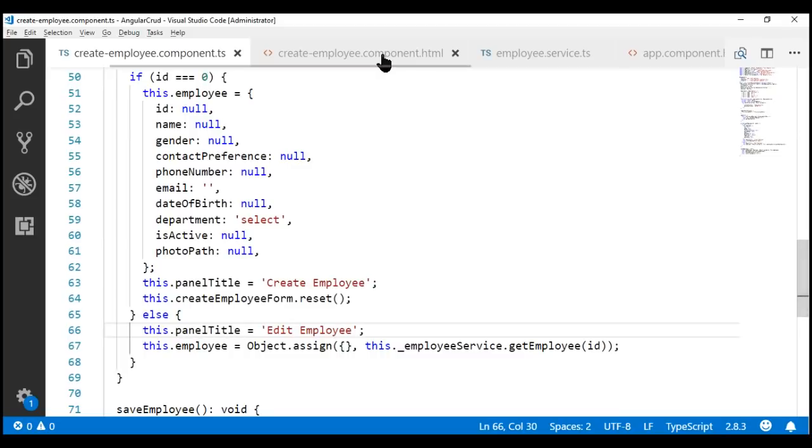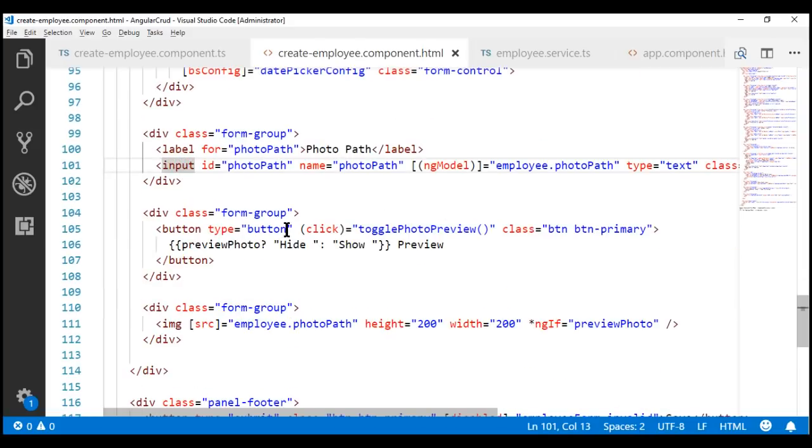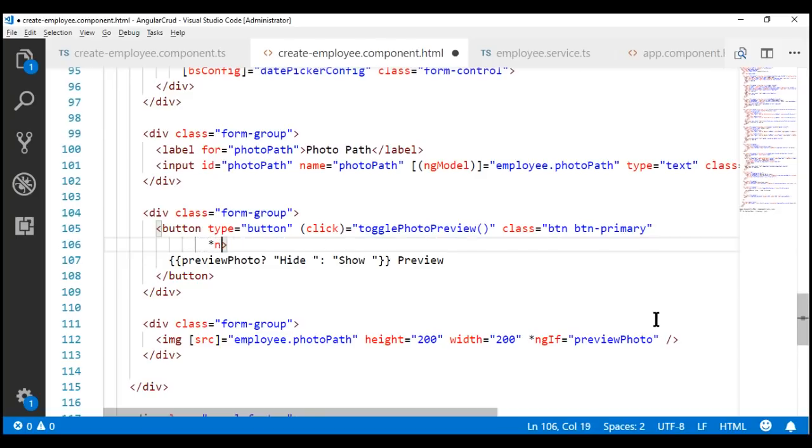So within our Create Employee component view template, we have our photo path field right here and the Show Preview button is right here. Now let's include ngIf structural directive on this button. We want to display this button only if the photo path property is not equal to an empty string, and it also should not be equal to null. And let's include these two conditions on the image element that actually renders the photo as well.